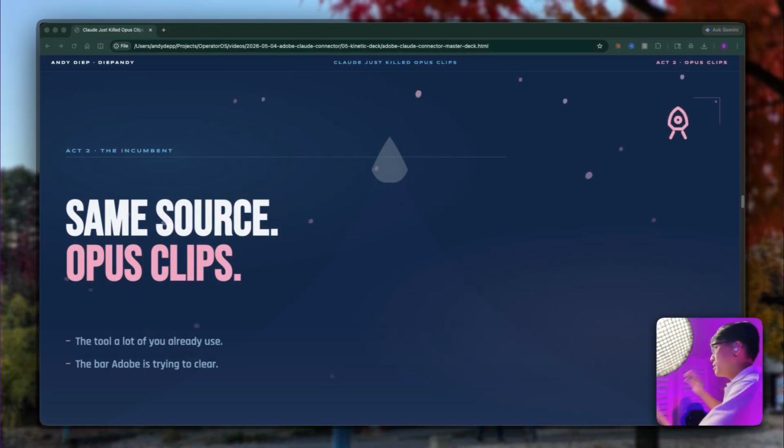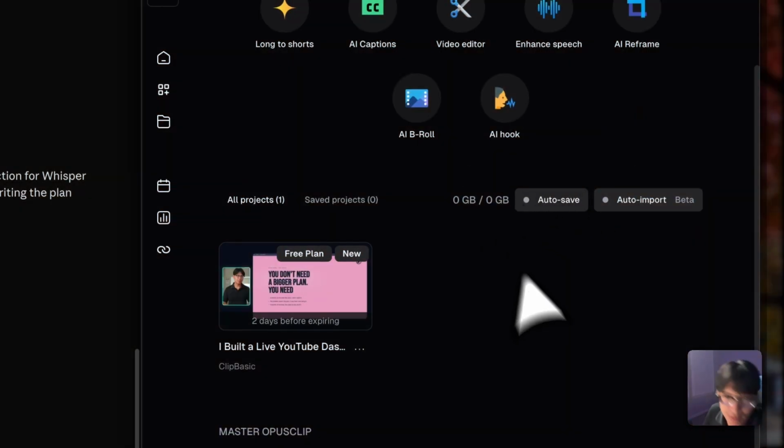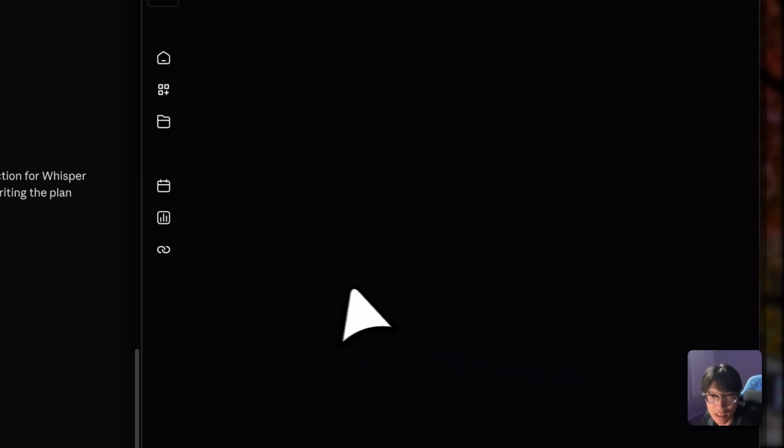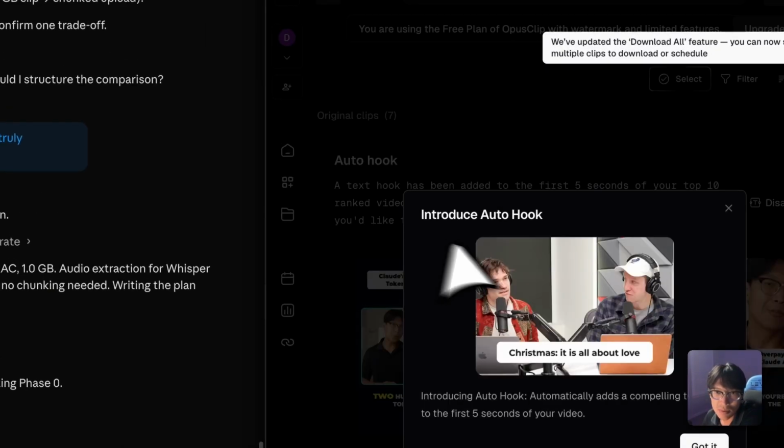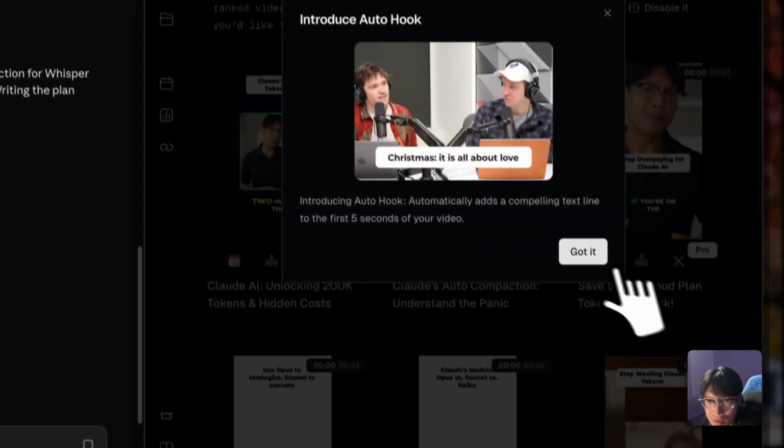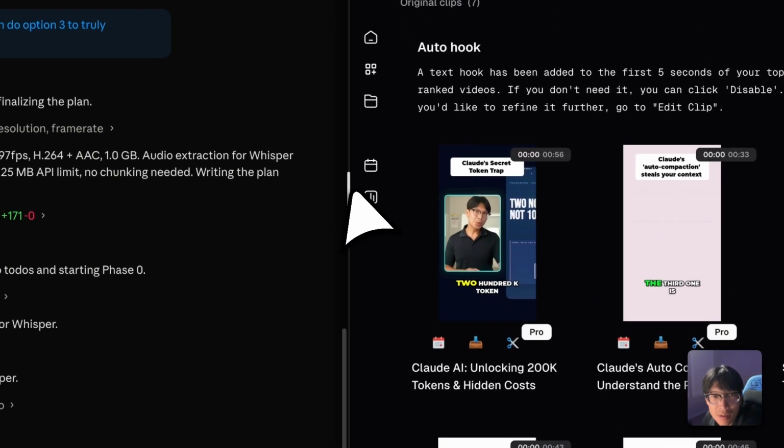So these were basically the same source, but here is Opus Clips. It's a tool a lot of you already probably use. So here is what we'll do in the meantime. Let's take a look at these clips while this runs. Introduce auto hook. Yeah, we got that.